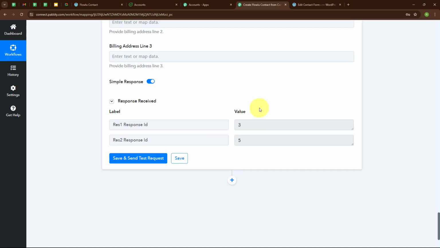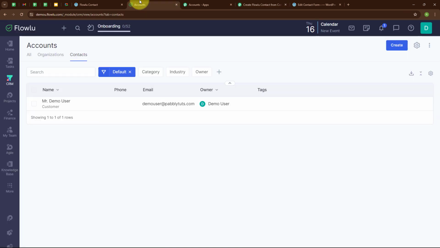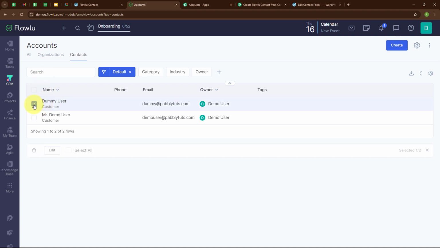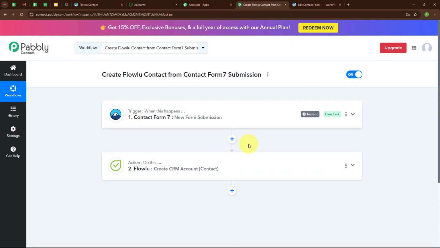And here you can see we have received a successful response. So now let's go and check our Flowlu account. Here I'm going to refresh this window. And here you can see we have successfully created a new contact with the name dummy user, email as dummy@pabblydudes.com. So with this we have successfully set up our automation.